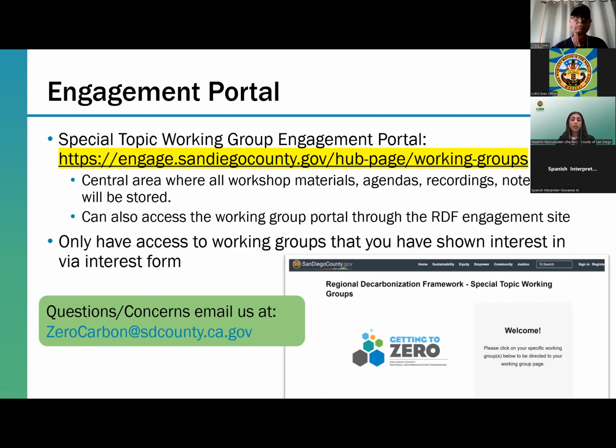But if you do not have access and if you would like to be a part of a special topic working group, please feel free to email us at the zerocarbon@sdcounty.ca.gov email you see here.